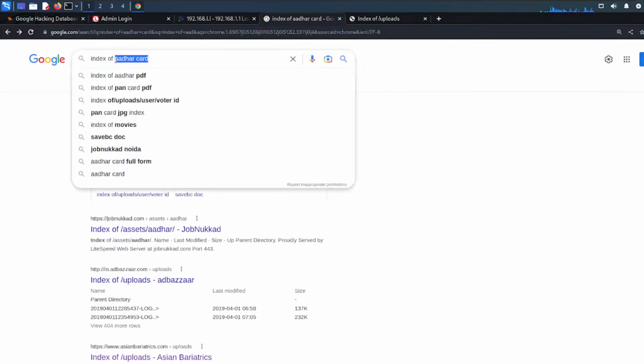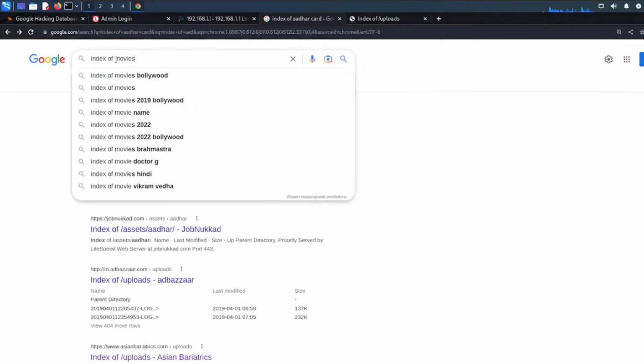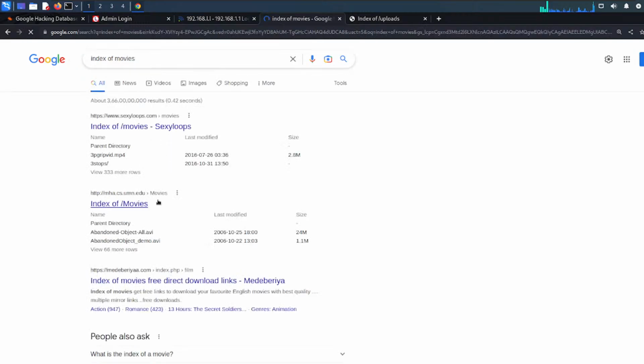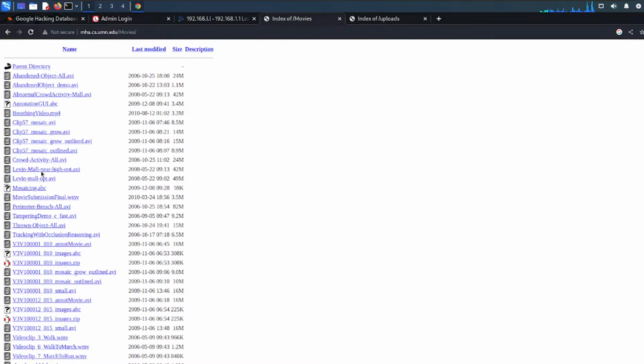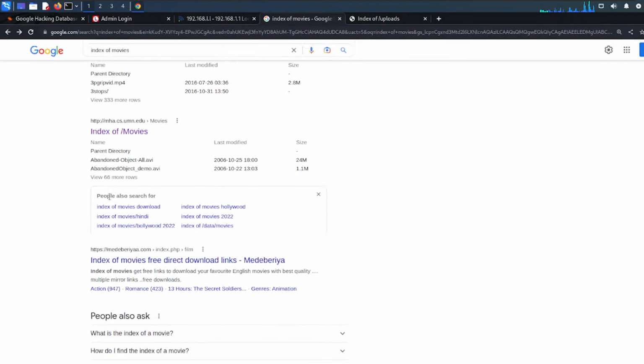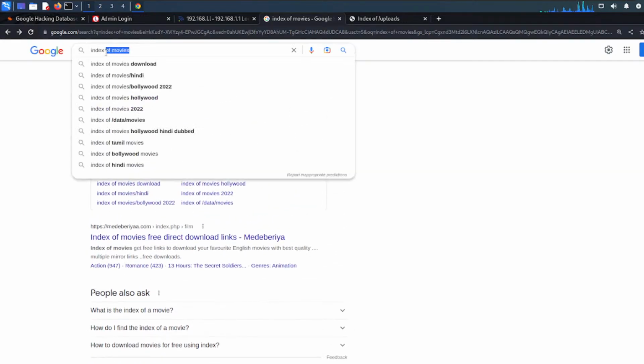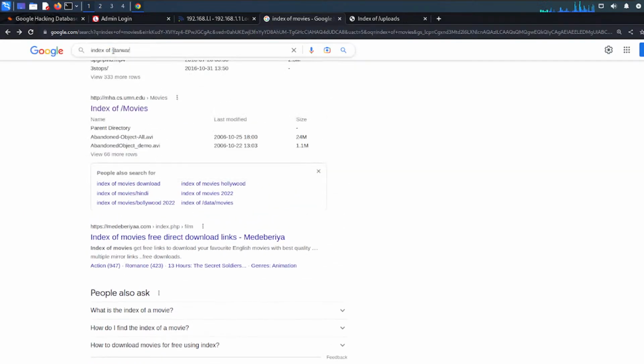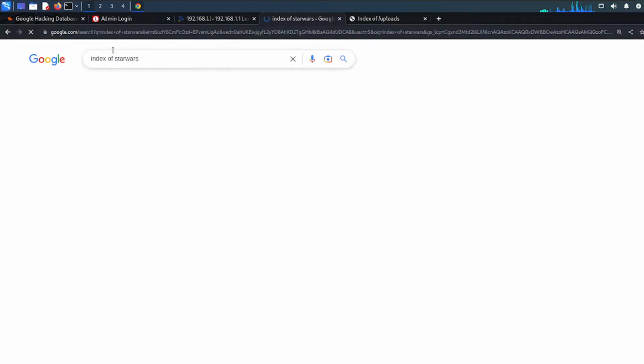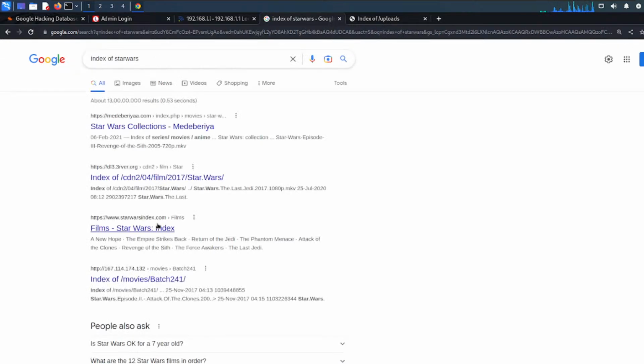Now, what do people use this for? Download movie, index of movies. So I have index of movies, so I can download many things. Index of, let's say, Star Wars. I want to download Star Wars. So Star Wars. So I have a collection of Star Wars.